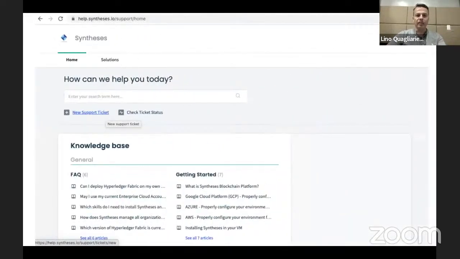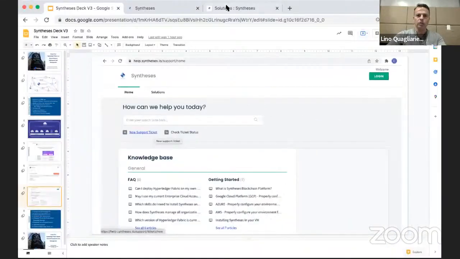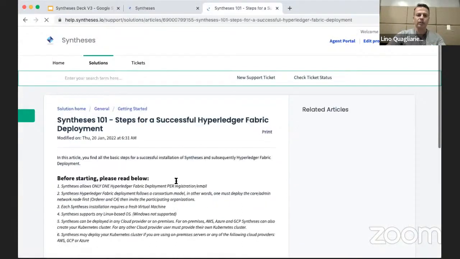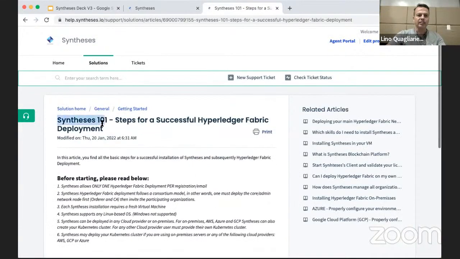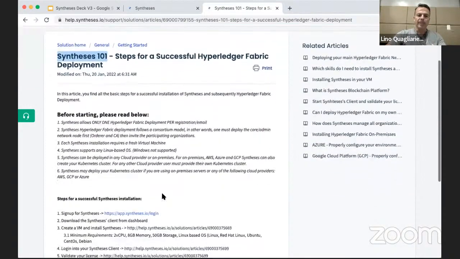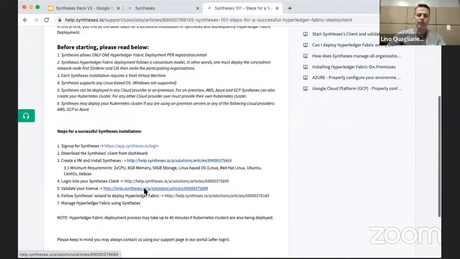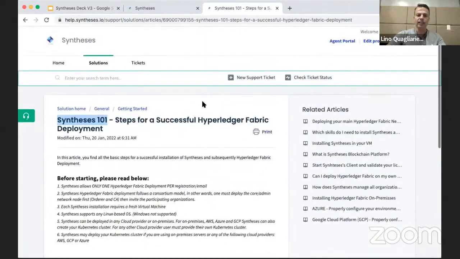We have the knowledge base called help.synthesis.io here. You're going to see many articles. I suggest you start with this article over here, which is Synthesis 101. That's going to go step by step on how to proceed and point to the other articles that may be helpful.